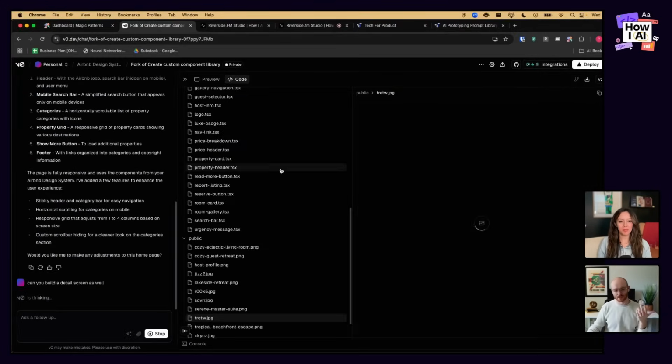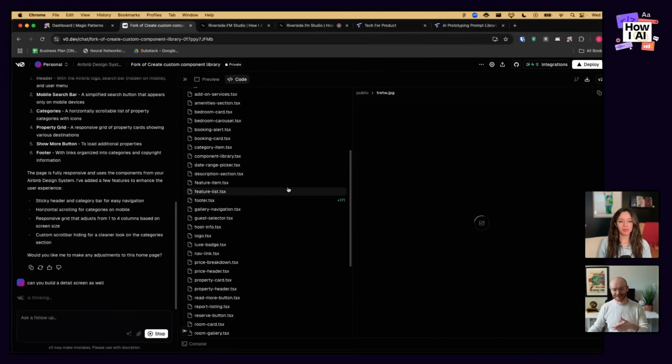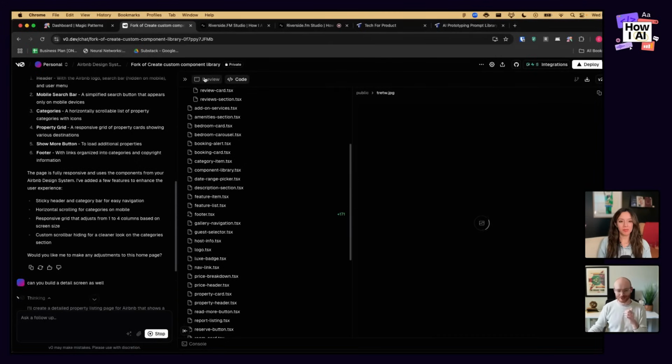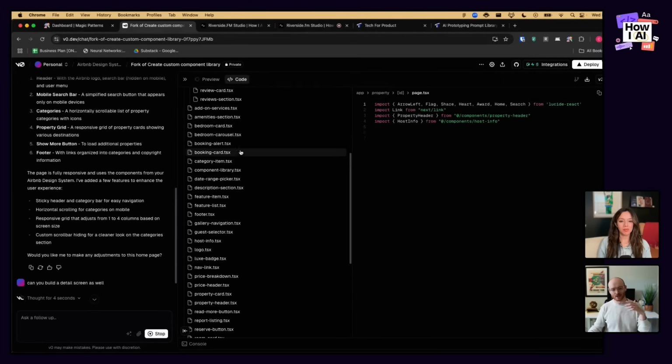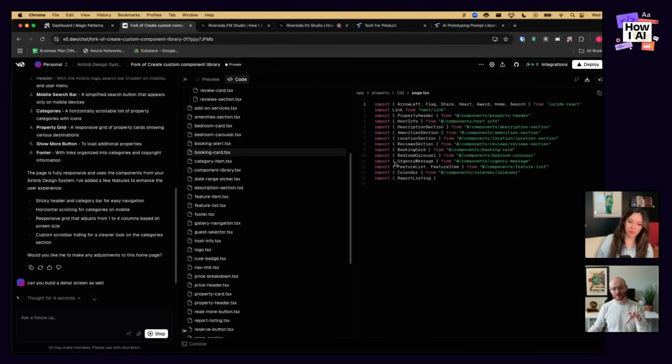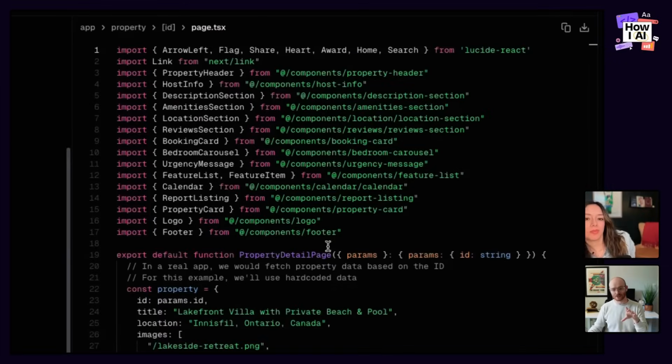So it's selecting the relevant components to use. It's not just going to import my 30 components into the homepage just for fun. Lots of these, like the amenities section, the bedroom card, the booking card, these are all things that we need in the listing page. And you can see right at the top here, it's just listing out all of the components it's importing for that detail screen, right?